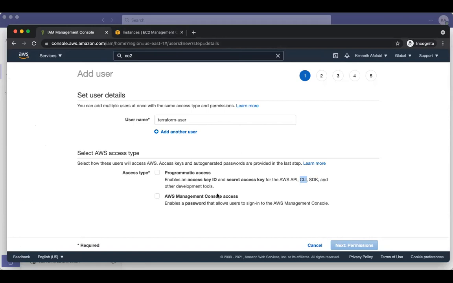So SDK as well, these are for developers. Again, this is what we've been using through the management console, this option here. But this user, I want to give it programmatic access, not just this thing. I can select this too, but trust me, this alone is okay for what we want to do with AWS. Programmatic access alone is what we need, because we want this user to interact with AWS through CLI or API.